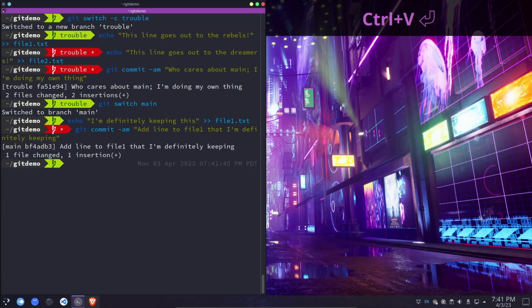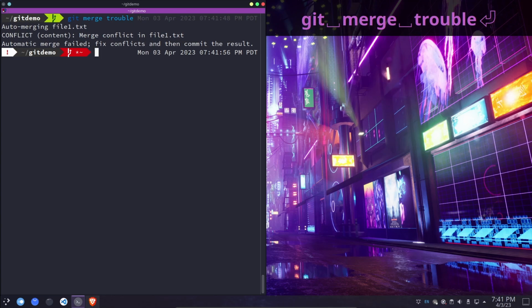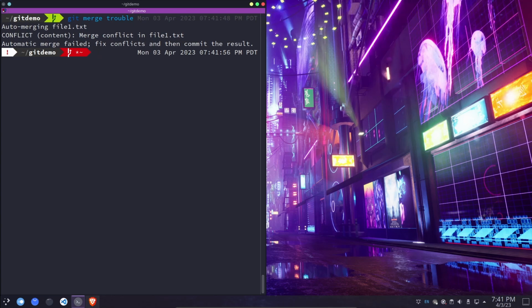But of course, I want to know what's up with trouble. They actually had some stuff I needed, and so I'm going to merge that branch in here with git merge trouble. Now we are indeed in trouble because there was a conflict in file1.txt. The way that Git analyzes files is file by file and line by line. And so when there were two commits that had a change on the same line number in file1.txt, it didn't know how to reconcile it. It needs you to tell it how to reconcile it.